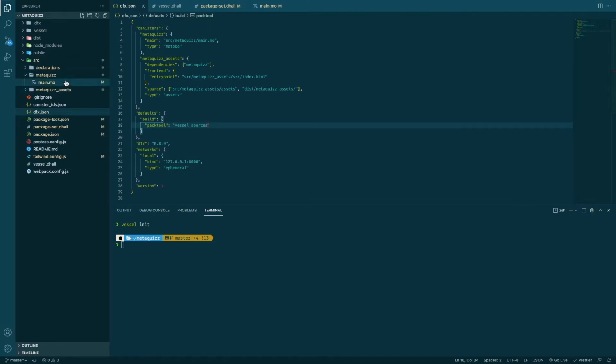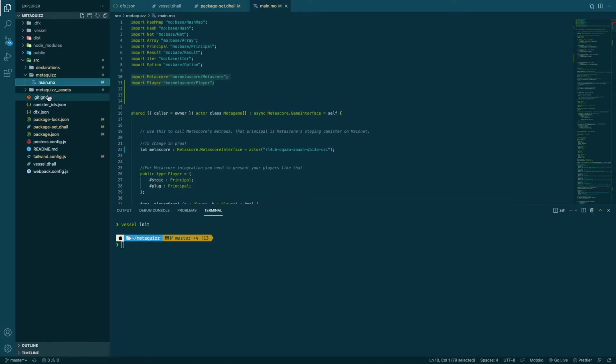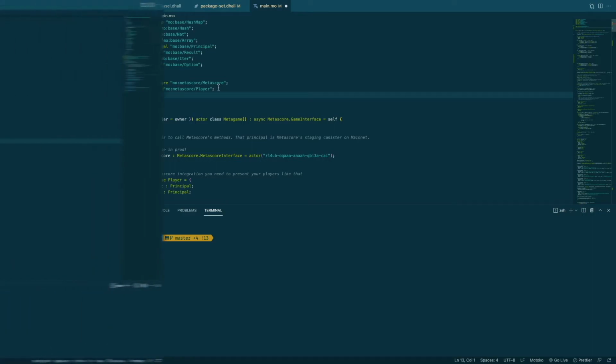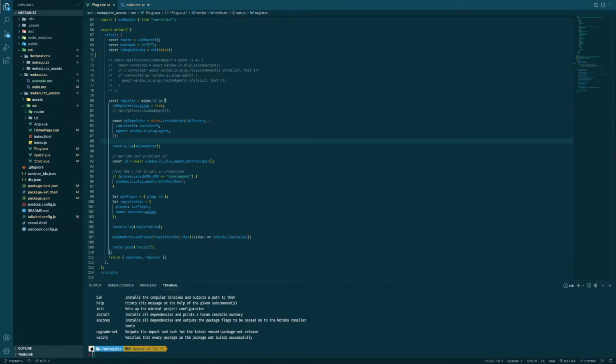Okay, so now it means that inside the Motoko file, so the main.mo, I can import from the base library. So I can import Option, I can import Iter, Array, Nat, Hash, everything. So if you are familiar with Motoko, that should be pretty familiar for you as well. But I can also import from the Metascore repository, and I needed to import Metascore and Player from this repo, and that's why we installed Vessel. Okay, so step number 2 is to connect your players with their Stoic or their Plug identity.